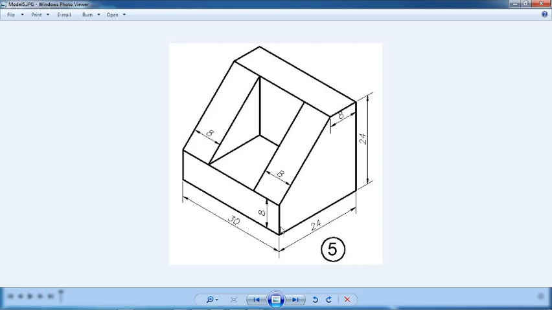Good morning. This is lecture number 2 in the module 2 session. Here also I am going to cover a few 3D modeling exercises. You will be given isometric views, and based on the isometric view, it is required to create the 3D models.